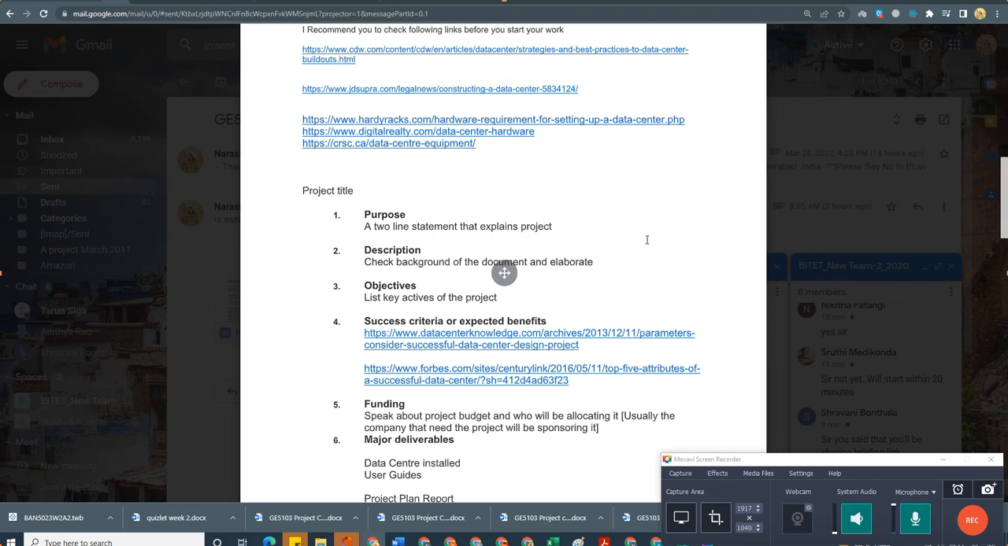So you need to create a nice scene to explain why a data center upgradation and why enterprise application migrating to the cloud is required for this organization. So you need to give some nice background, a 100-word background to your work.